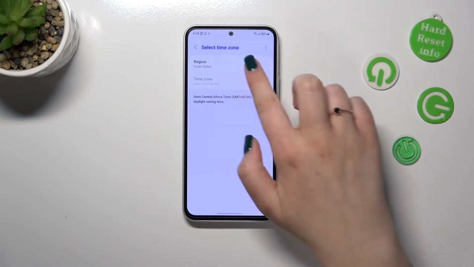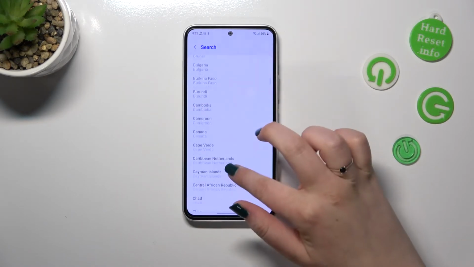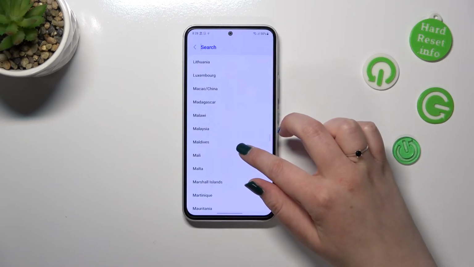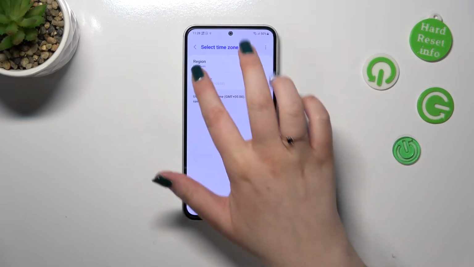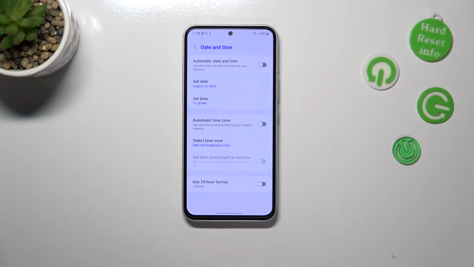It did not change because of the region I've just chose, but let me show it to you. Maybe this one. As you can see, we've got the Maldives set and the time is different.